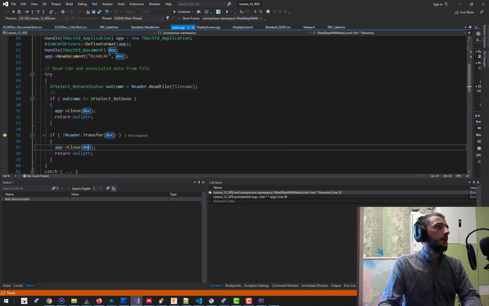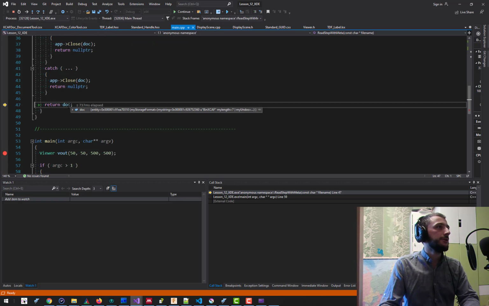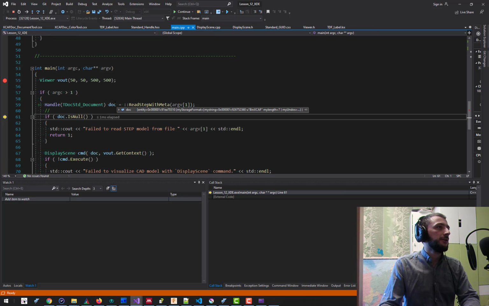And then we run this transfer, because step reading is a 2-phase process. We first read the file, and then we transfer all the data from the in-memory representation of a file to real data structures of OpenCascade, ranging from parametric curves and surfaces to OCAF structure for assemblies. So we transfer it and we return the document. We are done here, the document is not null, it's a real OCAF document.